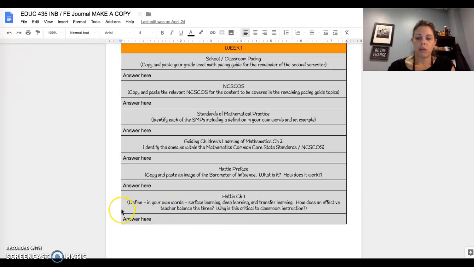Then in Chapter 1 for Hattie, again in the Visible Learning text, I want you to take some time to figure out what he is talking about with regard to surface learning, deep learning, and transfer learning, and how an effective teacher balances all three, and why that is important. Why do we need to make sure that we are aware of the level of learning, the depth of learning that is happening in our classrooms and math in particular?